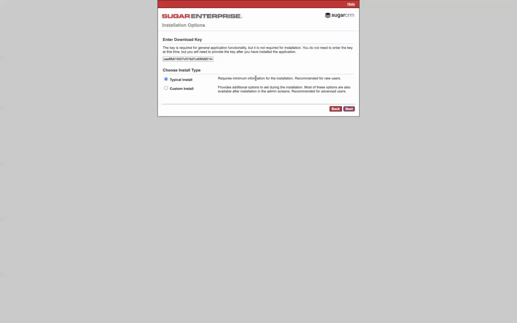We're going to be prompted for our Sugar license. Sugar is checking our system environment to verify that we have everything set correctly. We are prompted for our Sugar license key. So I have already entered the information.